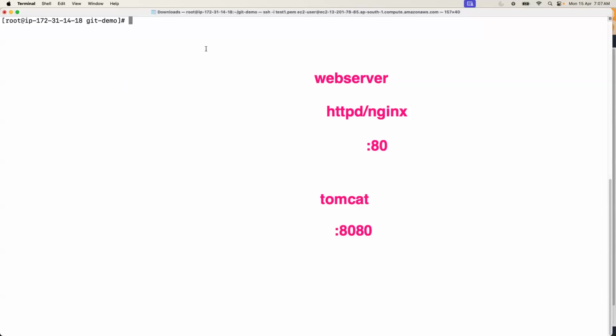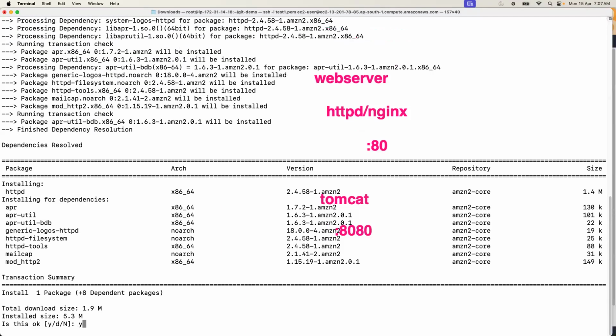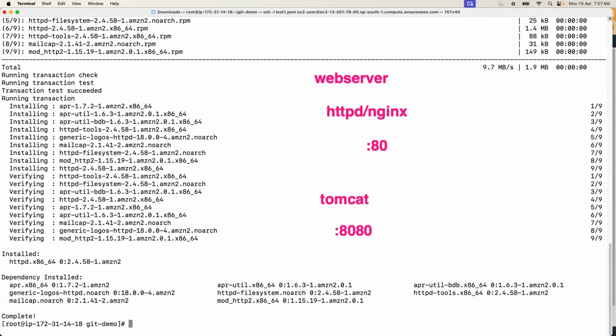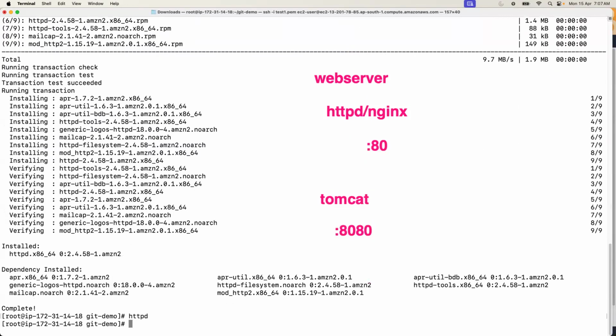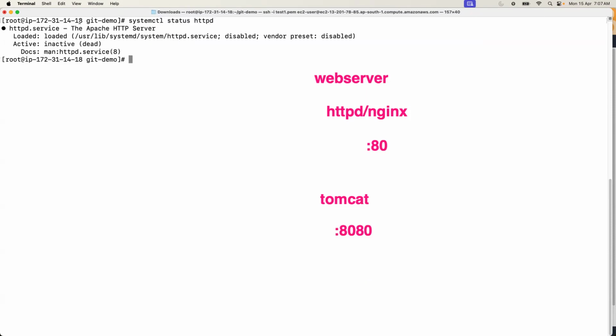Like we installed Git, yum install httpd. In this process, you will learn many new commands. Confirm with yes. Now if you check httpd, it shows it's installed. But is it running? You can check the status of the service using systemctl status httpd. See, it's inactive, it's not running. You can start it with systemctl start httpd.